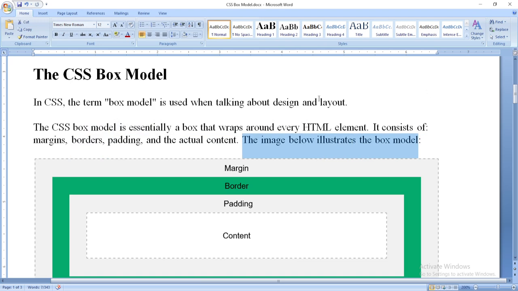Don't you forget, when talking about the box model, definitely we are talking about design and layout. In linguistics, this is the sign, which is the HTML symbols that we use every time. So we are talking about the HTML signs which we always use when we're writing documents.